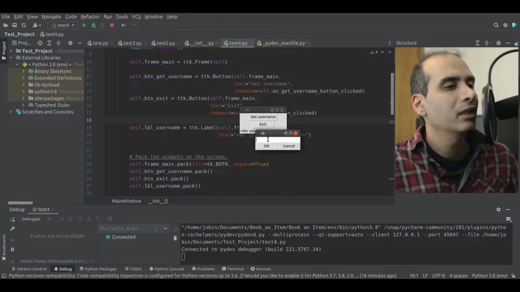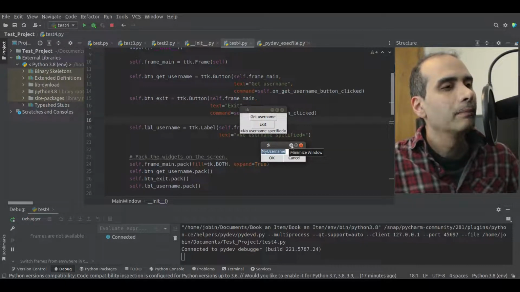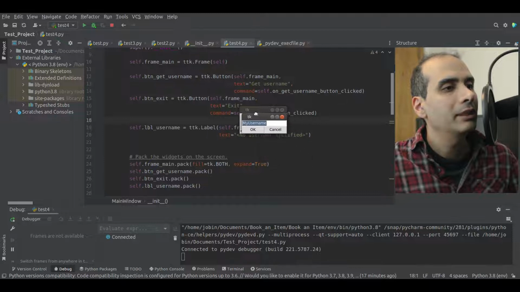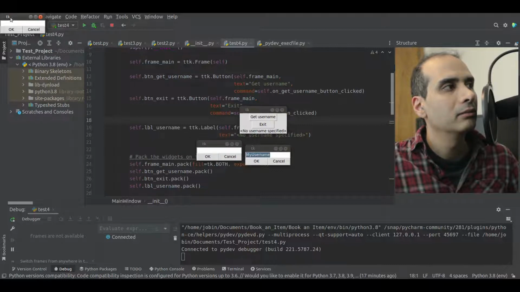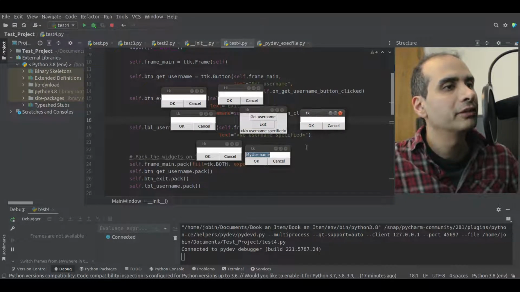So we want the user to type in a username. So, you know, my username, something like that. And when they click on OK, we want the username to appear in the parent window in that label. But one thing that's happening here is when the second window comes up, it still lets me interact with the first window. So I have my top level window open. I can still click on get username. I can just click on it as many times as I like, and it just keeps coming up. So obviously this gives it a very unprofessional finish.